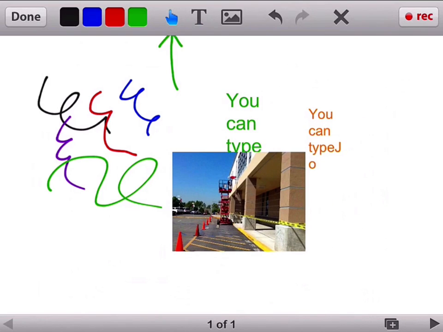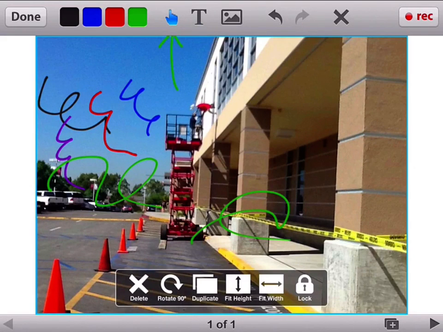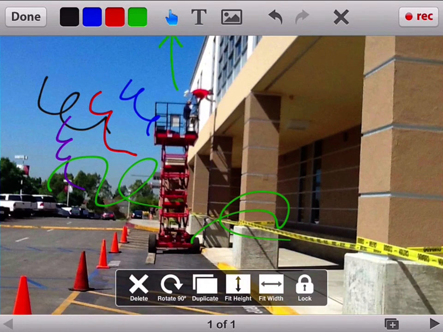Okay. Now, if you're drawing, of course, you can draw over the top of this, and that's cool. And if you select the hand tool, you can always tap on the picture again, and you can fit height, fit width, okay, duplicate it, or even delete it.